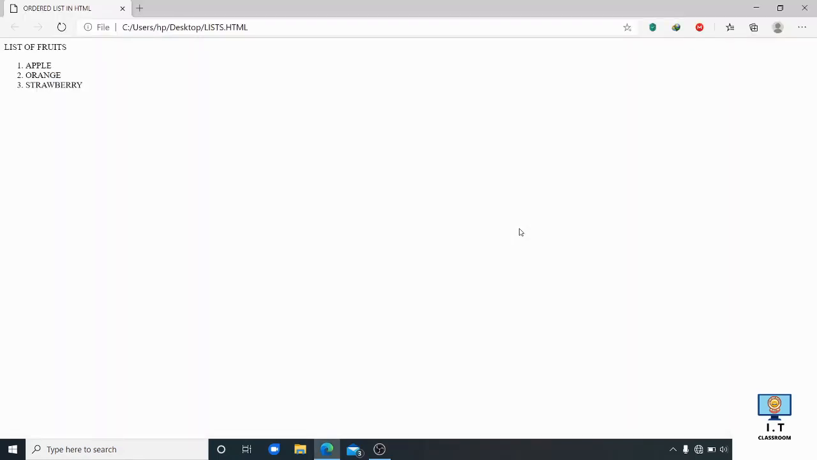Look on the screen. This is the output of that program which we have saved just now. Here you can see this is known as an ordered list, in which all the items are written in numbered form like 1, 2, 3. So this is all about ordered list.